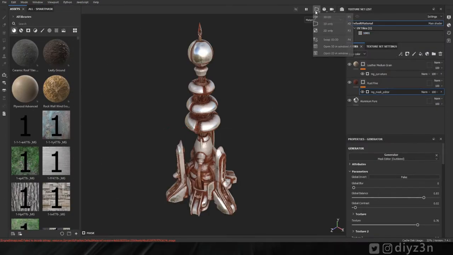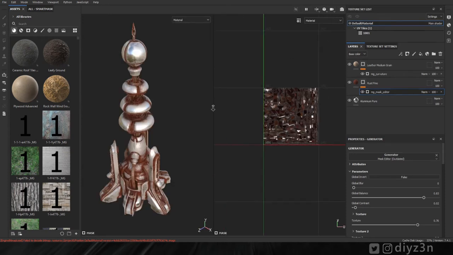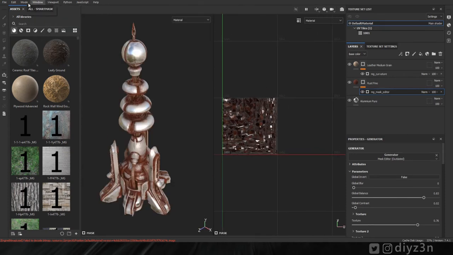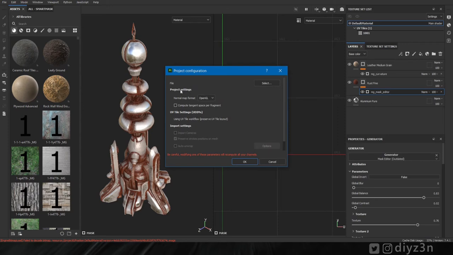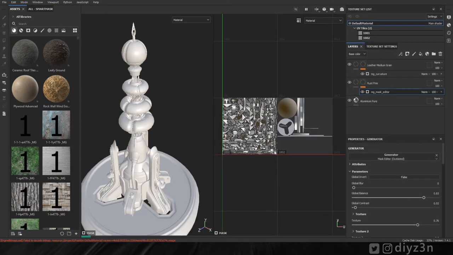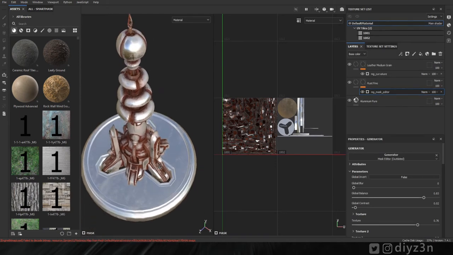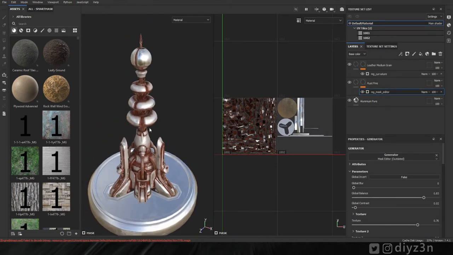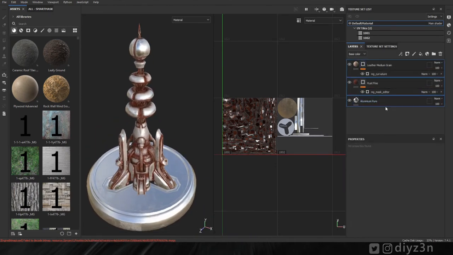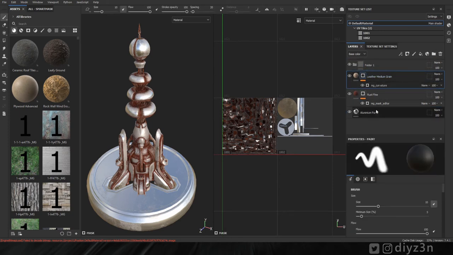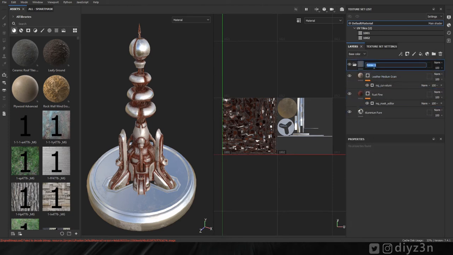Okay, let's overwrite that. Now let's update our geometry. First, let me bring up our UV to see the difference. Let's go to edit, project configuration, and select our geometry, and let's hit okay. As you can see, our UV tile is here. And now let's put this into a folder.